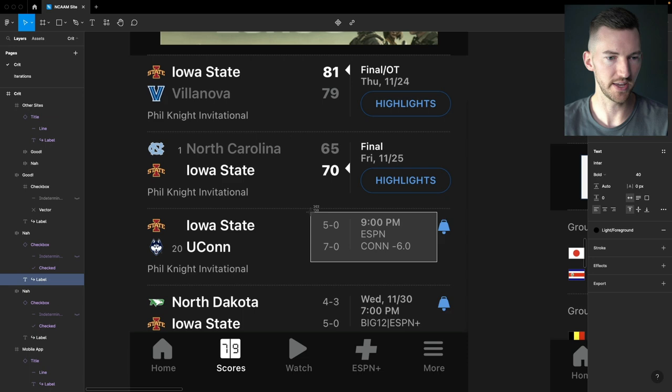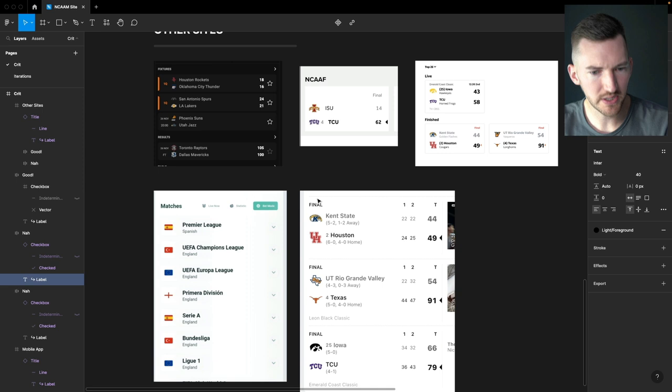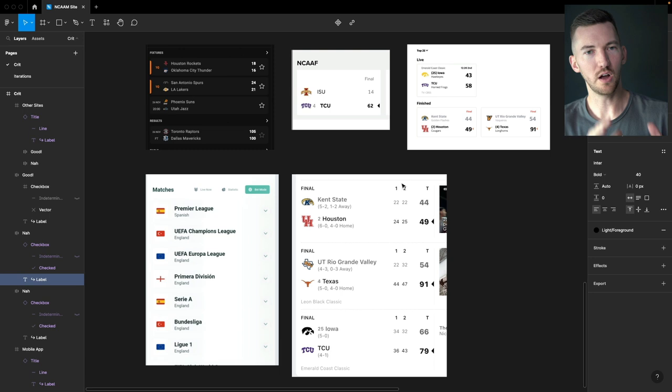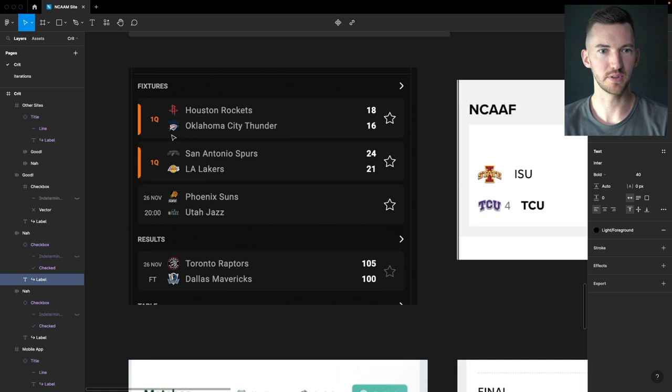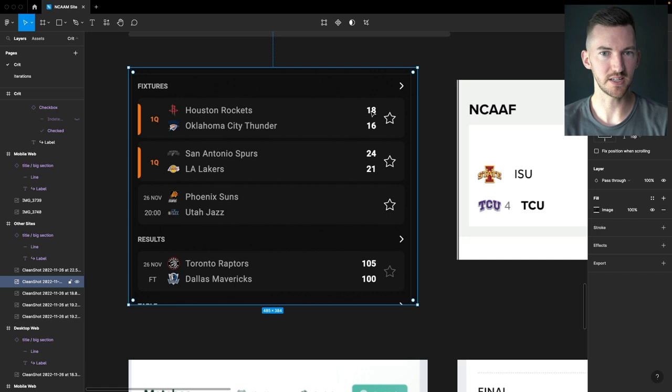Now, I don't think we necessarily need to go too far into any of these, but it's interesting just to see how other sites design similar content. For example, this site, when the game is in progress, both of the scores are white so that you can see that that's the most important thing that's happening right now.